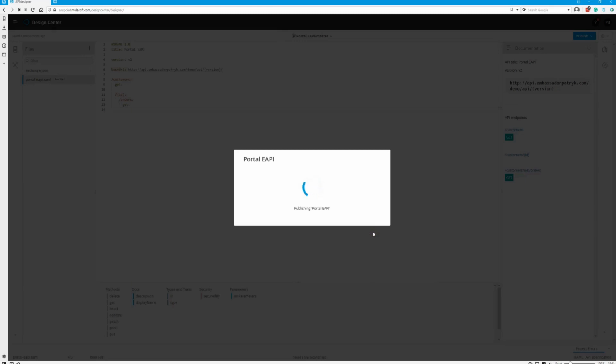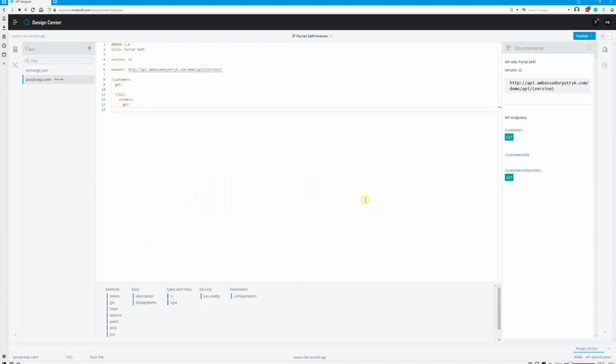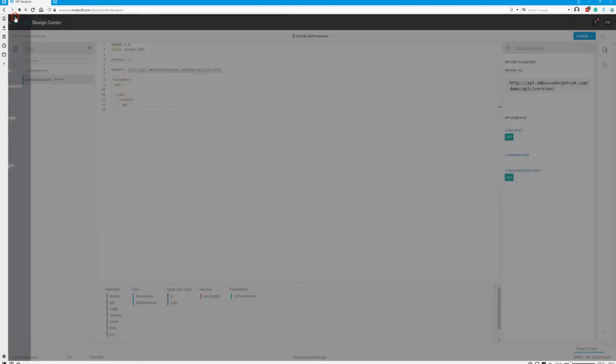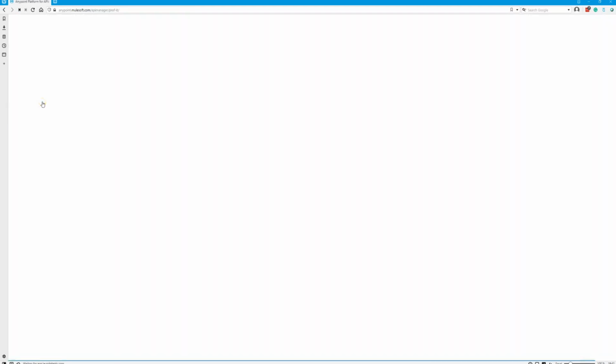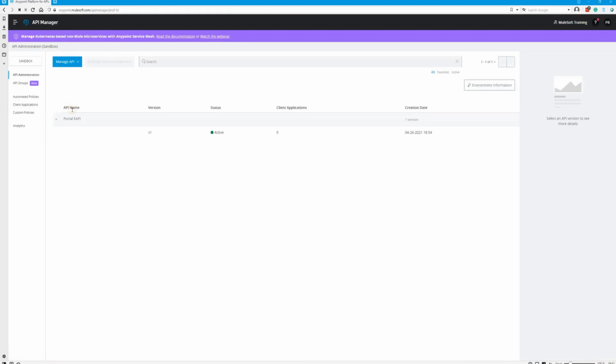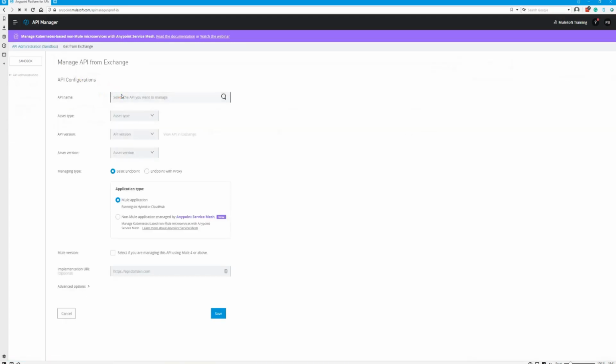In a moment on Anypoint Exchange, the new version will be available. We need to go after this to API Manager to create a new managed API. So let's click here, API Manager, and we need to click Manage API, like we did before, Manage API from Exchange. So these are the same steps. We look for the API, the default version is the newest one, we click this checkbox and save. Plain and simple.